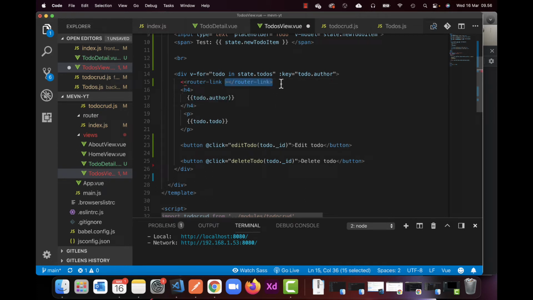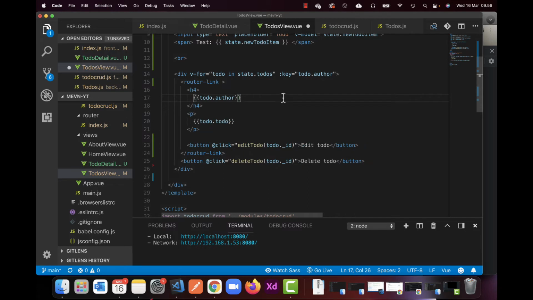So almost. I'm taking the closing tag for router link and putting this after the edit button here, right? So I'm going to push this in a little bit so we can see it more easily. So it starts here, ends here. And inside this one, we're going to set up what it needs to do.